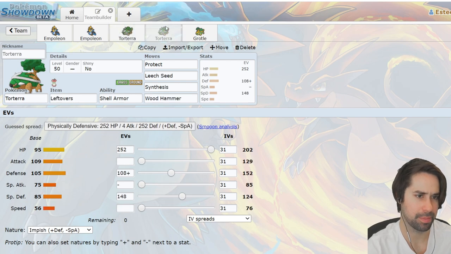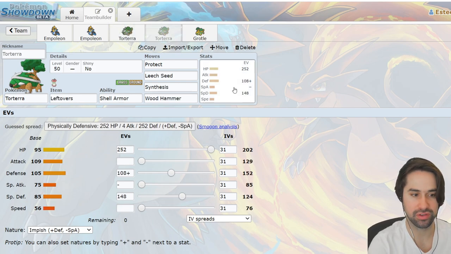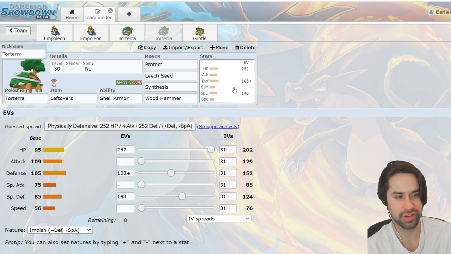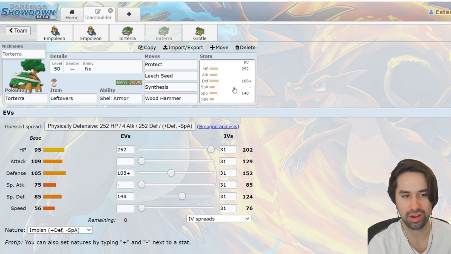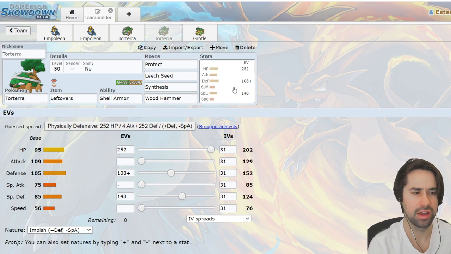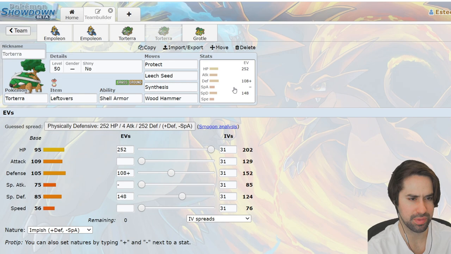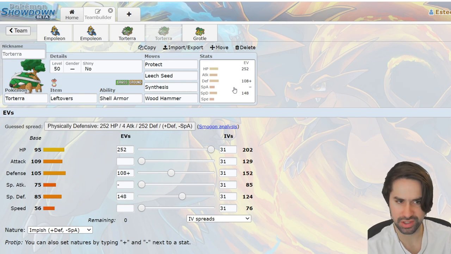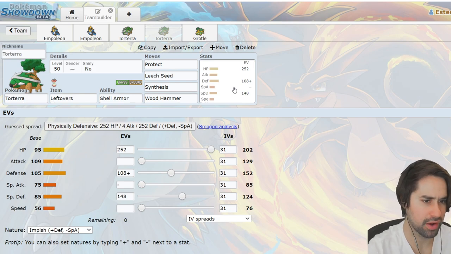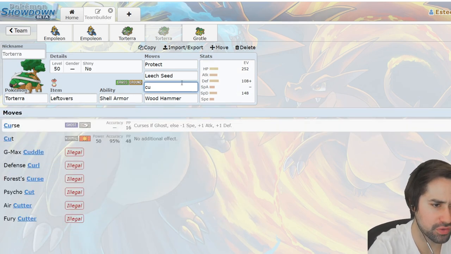So this is a bit more of an annoying set, taking advantage of Torterra's natural bulk rather than its decent offensive stats. With this set, the idea is to stick around, use Protect, Leech Seed, Synthesis, and Wood Hammer to just really be a thorn in your opponent's side. You always have Wood Hammer as a solid offensive option. This is kind of similar to how some people were using Tapu Bulu back in 2017, where the idea is to Leech Seed your opponent, get Synthesis off, and use Leftovers plus Leech Seed for recovery. You can also drop this for Curse if you want, or Stockpile.